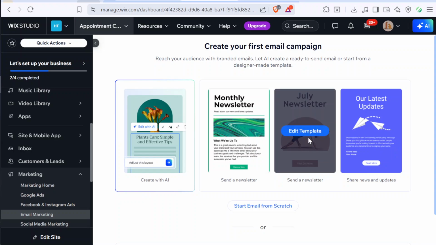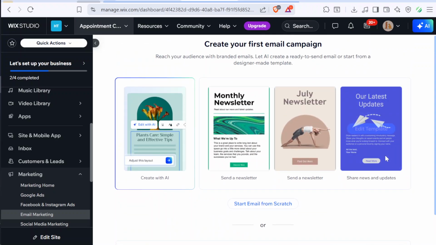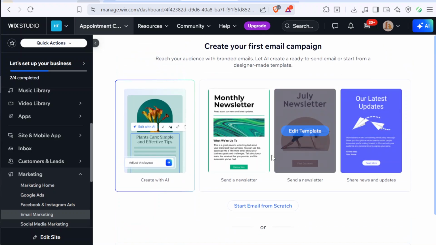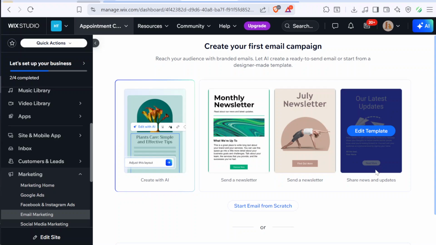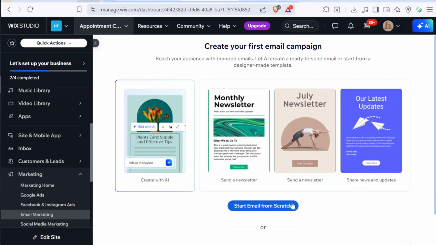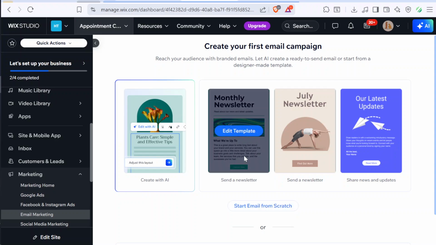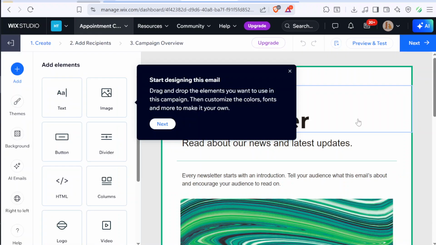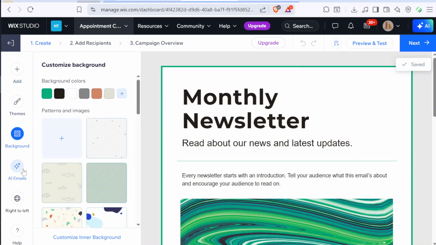Wix makes it simple by offering a variety of ready-to-use templates. You can choose a pre-made template for a professional look or start from scratch to design your own unique newsletter. Once you've picked a template, click on Edit Template to customize your content. You can change themes, adjust layouts, and modify design elements to match your brand's style.